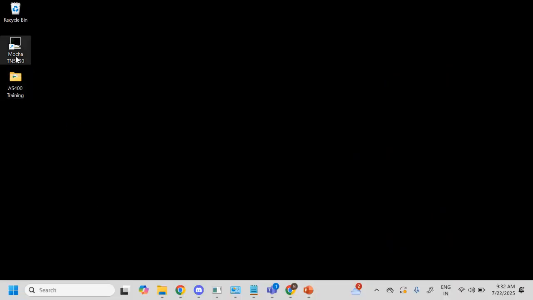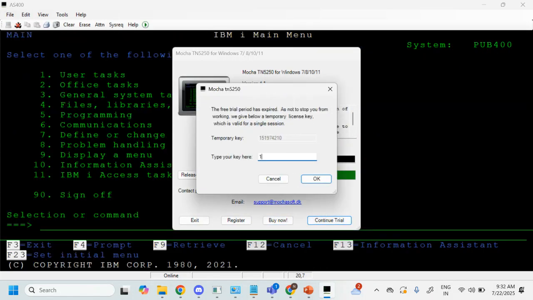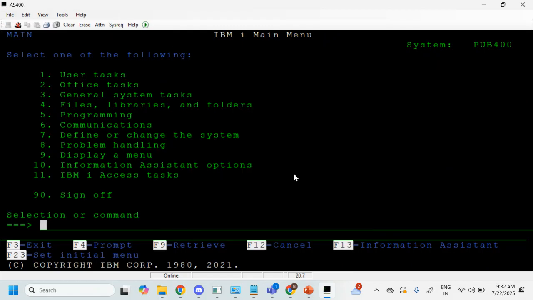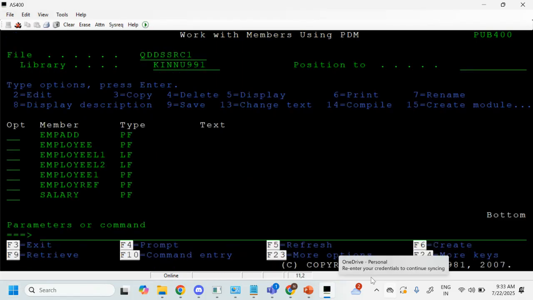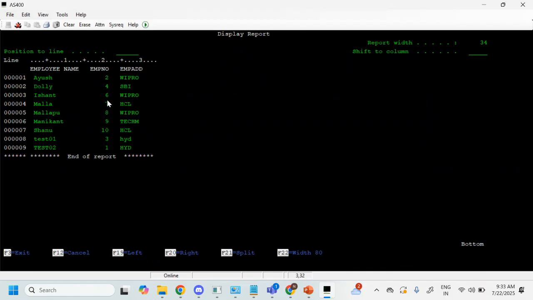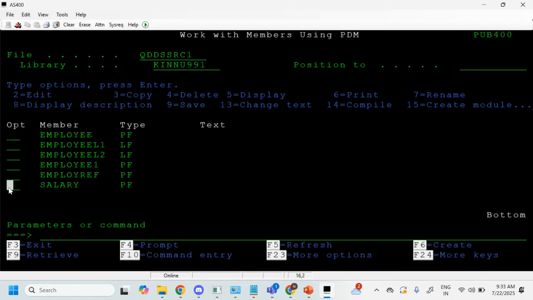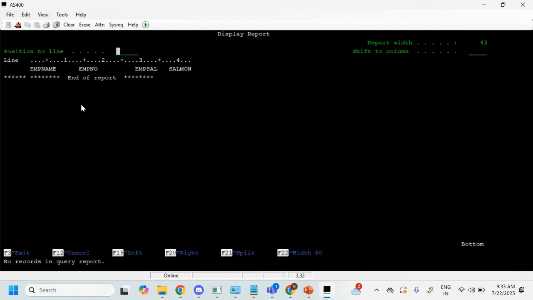Let me open AS400 and show you. I go to WRKMBRPDM and check. I already have the employee file. To see what information it has, I run a query, RQ, and enter. I have some information there. Then I go and check my salary file as well. The salary file does not have any data.